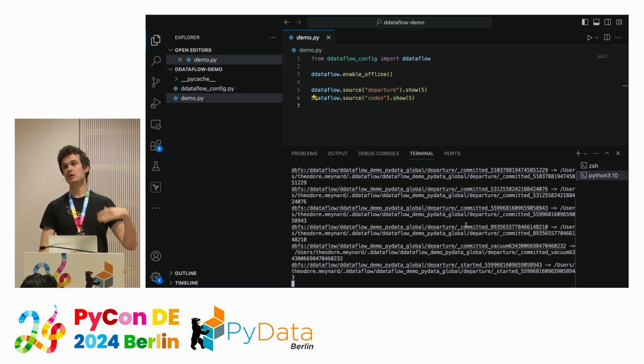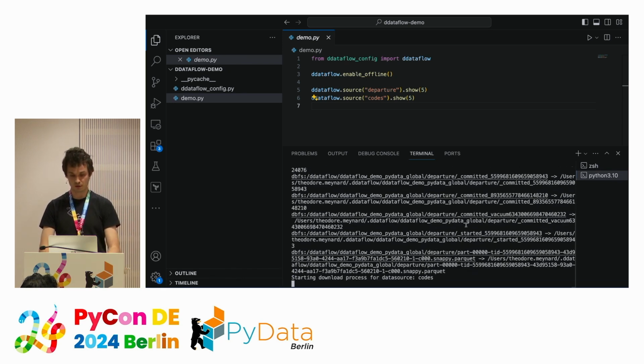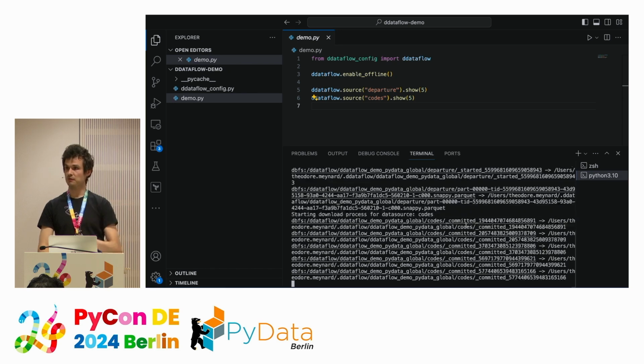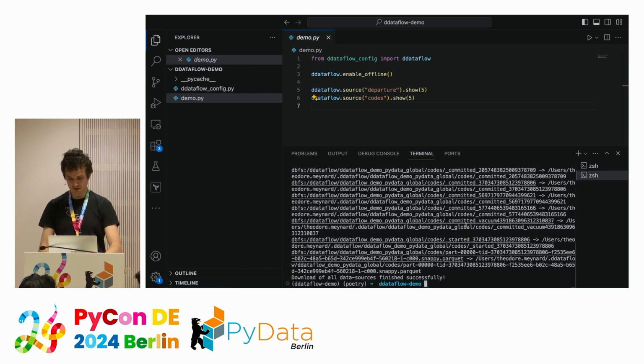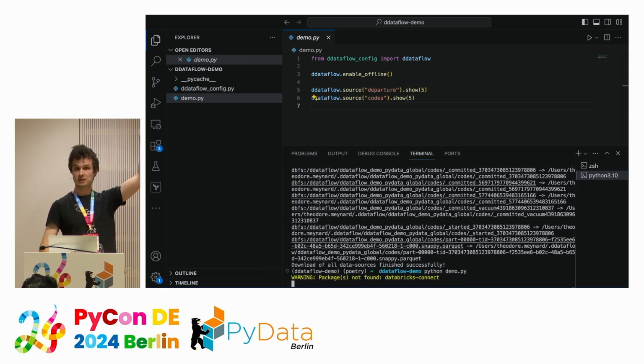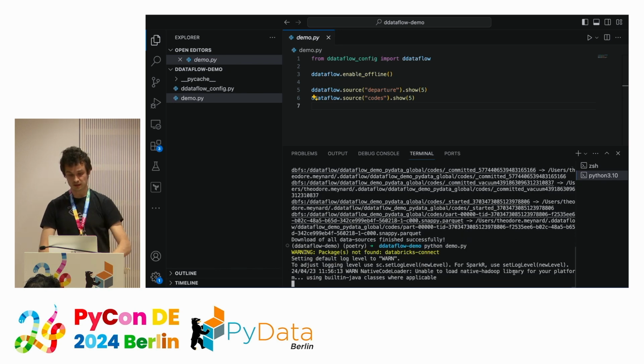So, basically load it into your home directory, but not loading terabytes, just the filtered one. And once this is done, we can run our Python demo. And here we enable offline. Basically, instead of trying to go to DBFS, which it has no access to, it will use the sample data that you had. And we'll see by showing.